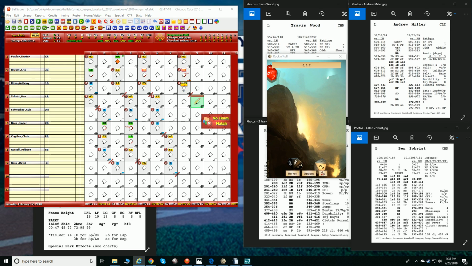They do have a couple pinch hitters they could bring in. Contreras, Albert Amora, Montero. But I don't think they're going to take out Zobrist. All right, so Andrew Miller, Ben Zobrist. Let's see how things go here. Cleveland up 4-1. Top of 9.